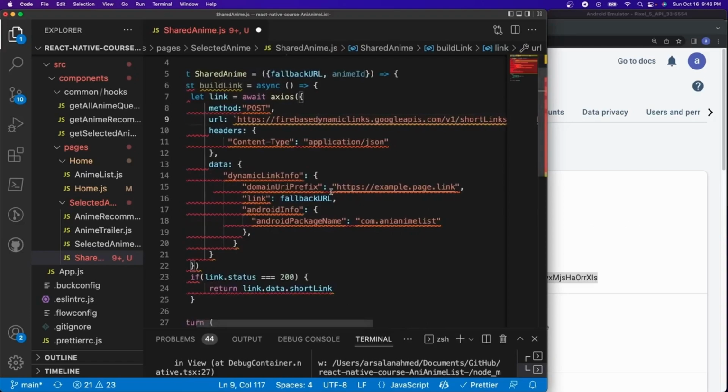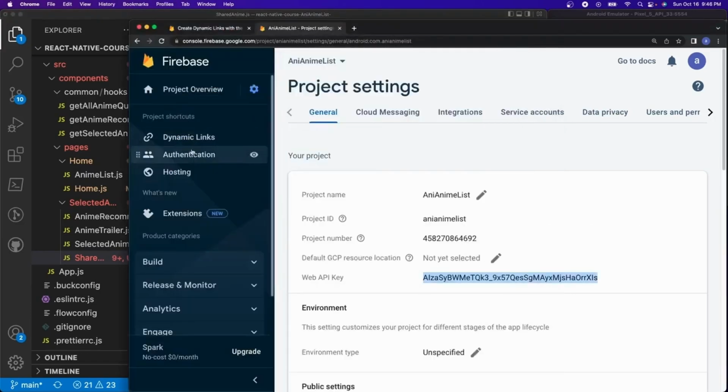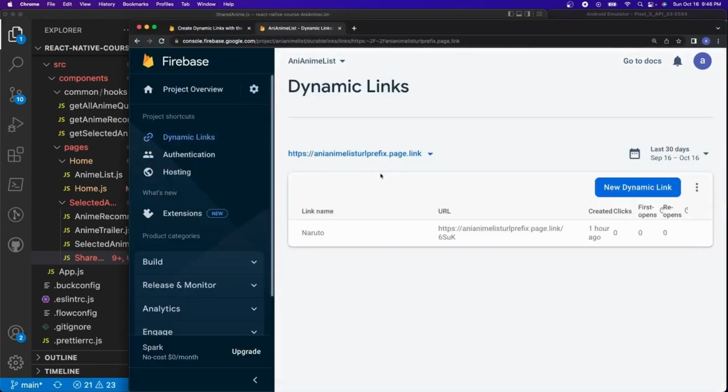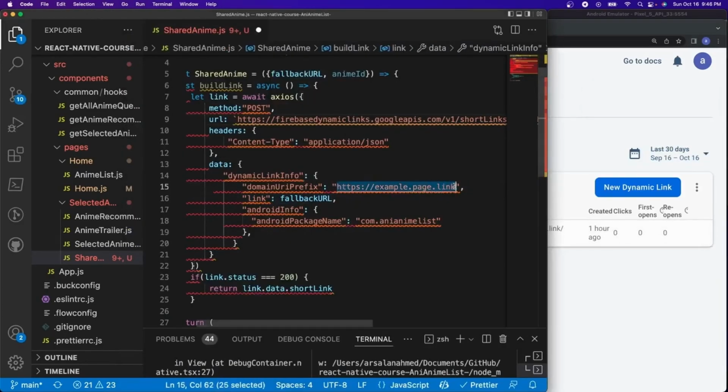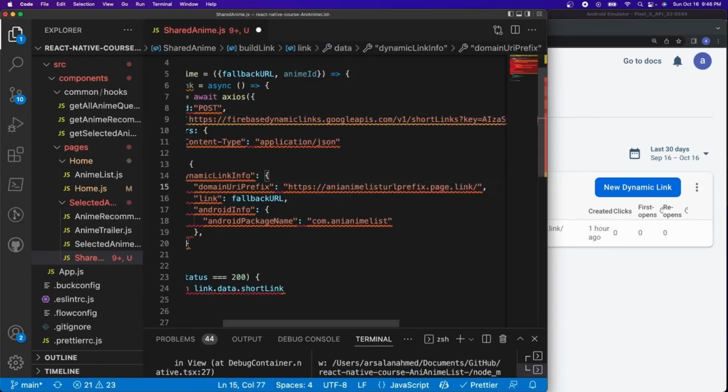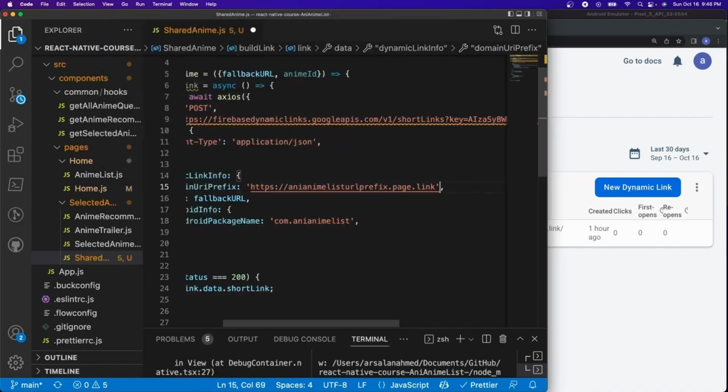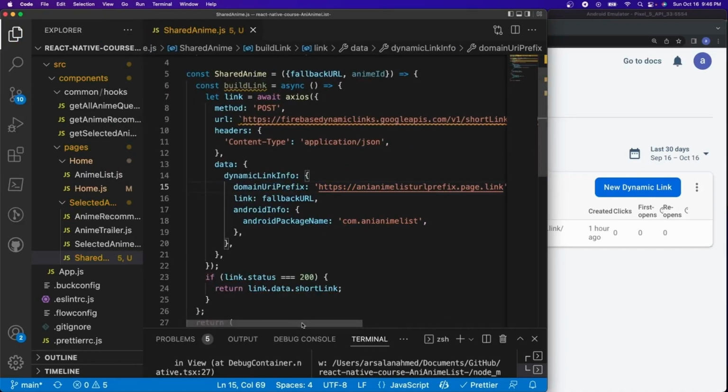And the next thing we need to do is the domain URI prefix. Where do we get that? Pretty simple. We go back into our dynamic link section, and it's actually this right here. I'm going to copy this and paste it inside of here like so. Get rid of all of that. There we go, and make it prettier. Perfect. So now we've set everything up for building the link.